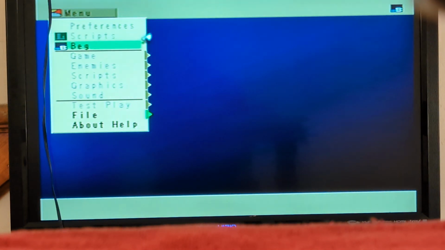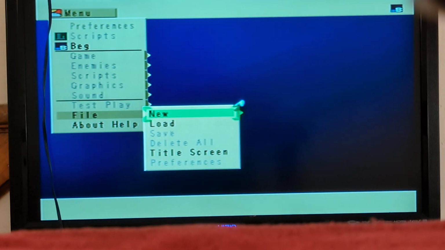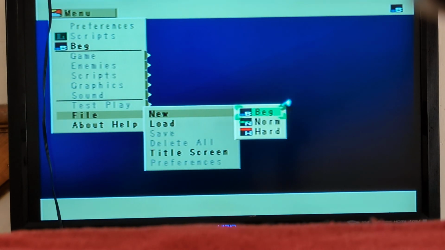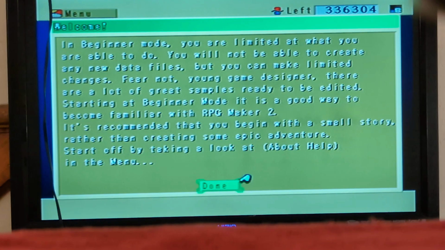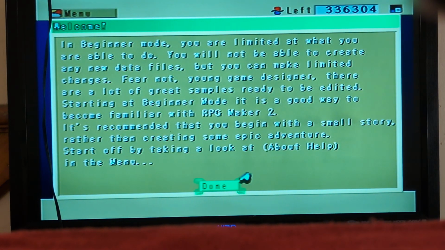So the first thing we want to do is start a game. I've already loaded it to go here, but I'll show you how to access that. You go to File, New, and you want to choose this if you're just starting or if you just want access to all the data. That's going to be your beginner mode. We're going to do that, and it's going to give us a prompt here in a second. Yeah, didn't really tell you a lot.